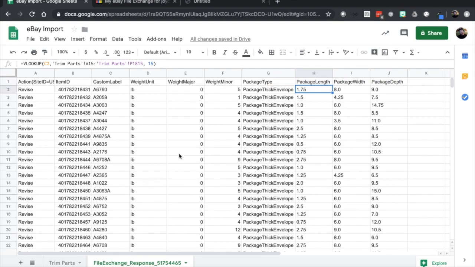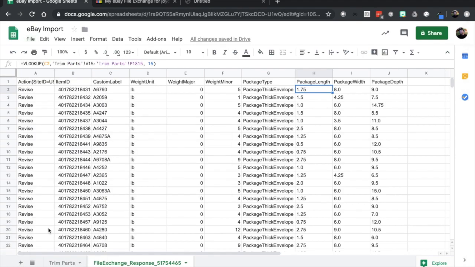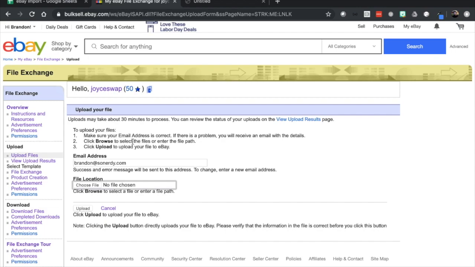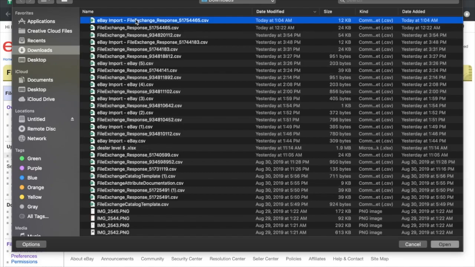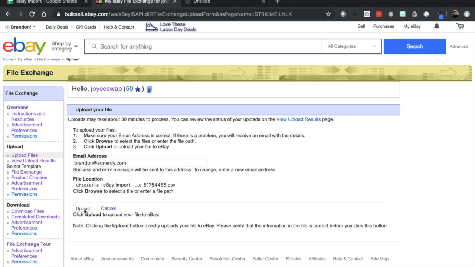So the very next step that we want to do is just to download this sheet as a CSV. So go to File, and go to Download, and find comma-separated values, CSV. We'll hit that, and boom, there it is. It's on the desktop now. So now we go back to the File Exchange, and instead of downloading files, we go to upload files. And then we choose a file. We select the last file that we just saved. And we can just click upload.